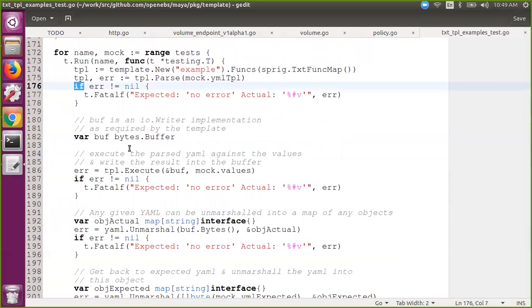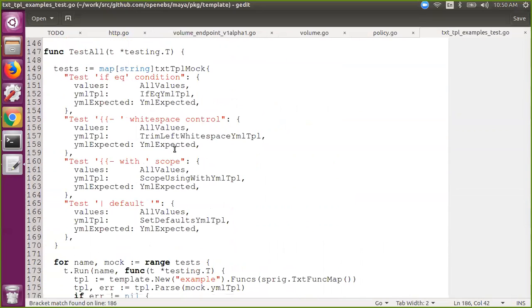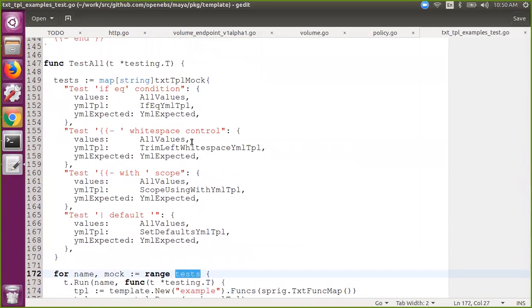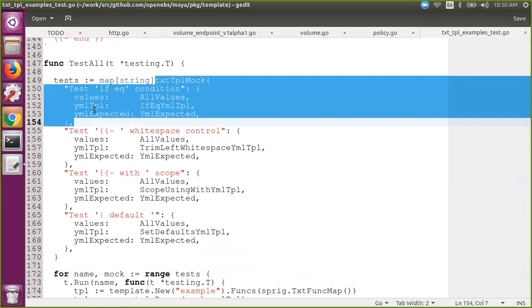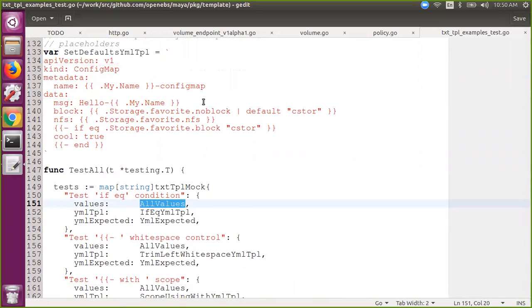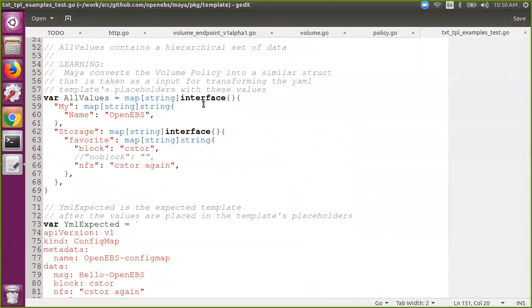Going further, we tell the template to be executed. When I say execute a template, it will set the values against the placeholders in the template. How? By providing the values here. So what is this mock.values? Mock is here, and this iterates through the tests. What is test? This is an object. Mock is an entire structure, and when it says mock.values, it implies all values. So what is all values? All values is these things.